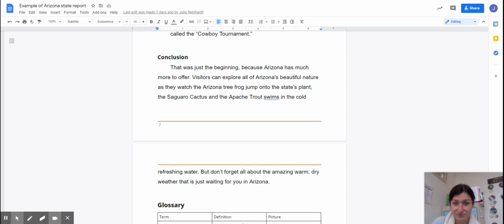That was just the beginning, because Arizona has much more to offer. Visitors can explore all of Arizona's beautiful nature as they watch the Arizona tree frog jump on the state's plant, the saguaro cactus, and the Apache trout swims in the cold, refreshing water. But don't forget about all the amazing warm, dry weather that is just waiting for you in Arizona.